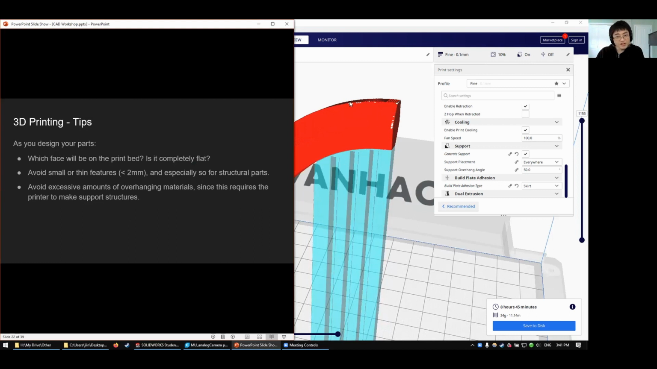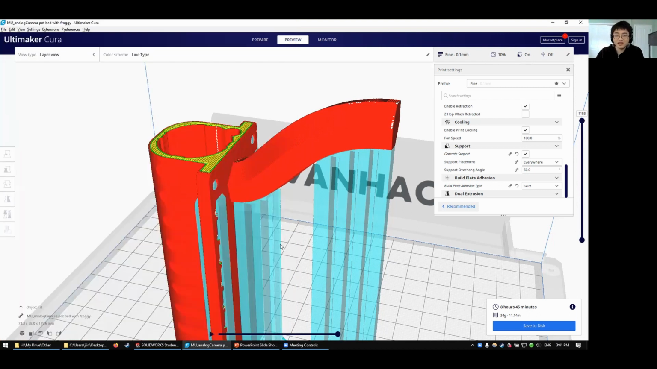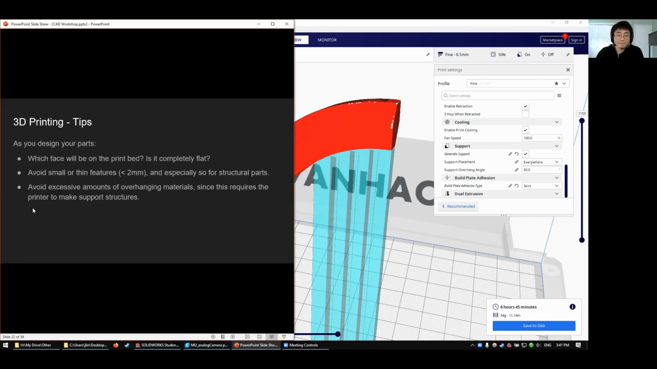Smaller thin features can't snap off easily. Plastic is brittle. Some plastics are brittle. Certain plastics are not so brittle and can maintain strength even at thin features. But as a general rule, I like to avoid having super thin features that link two things together, because then they'll snap off even if you just nudge it or something.